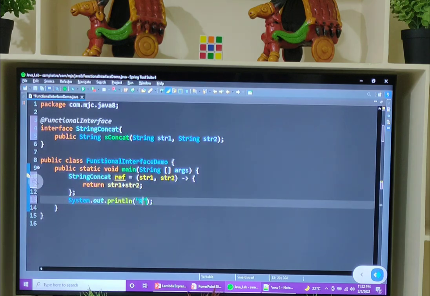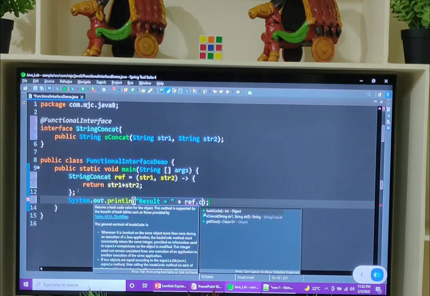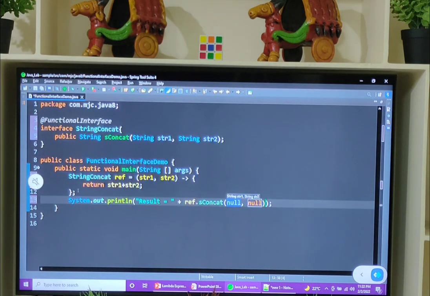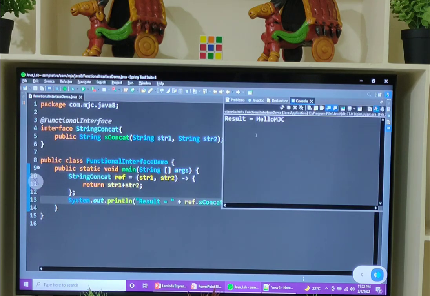Sysout result is equal to plus reference dot concat hello Manyam Java Central. That's it. Let's execute this. Hello MJC.